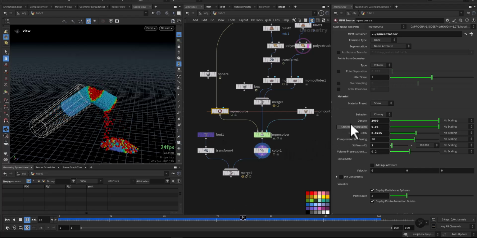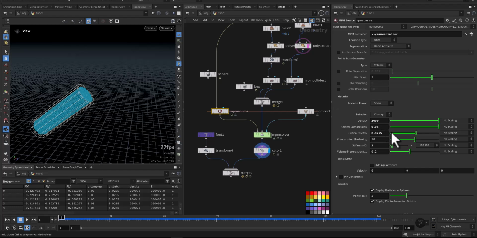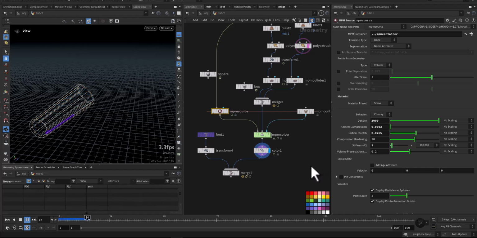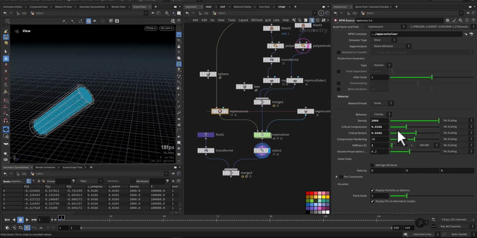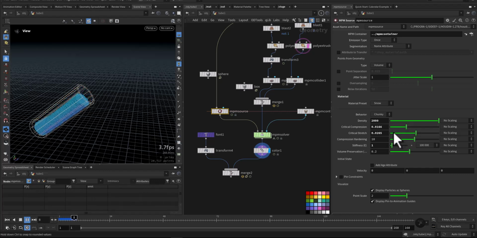That's on a high critical compression. I will lower it now and see how it will look. We'll go all the way down, not zero, like this, and we'll run it. As you can see, immediately it went all the way down, shrinking. So let me increase it a little bit and see how it responds to the pressure. So this is the difference.